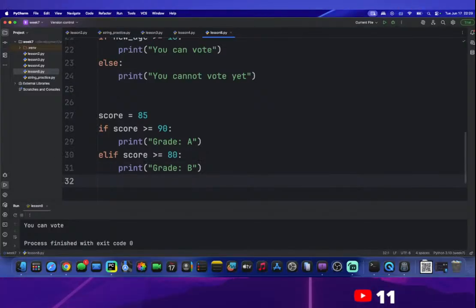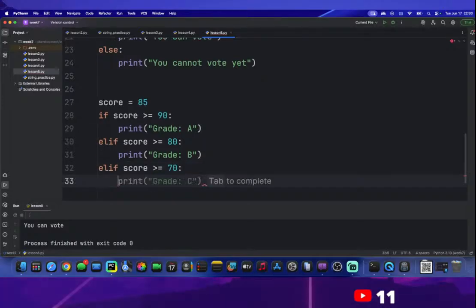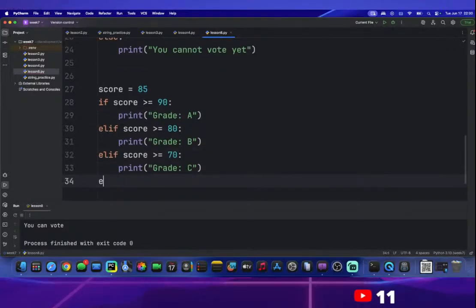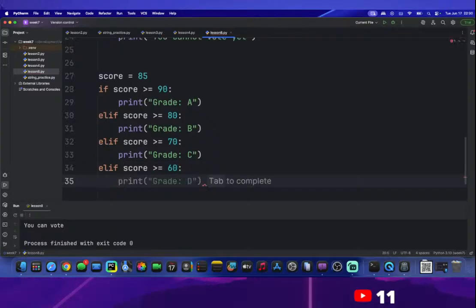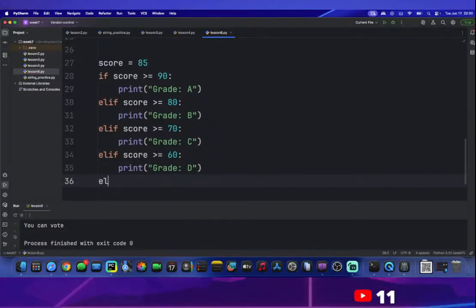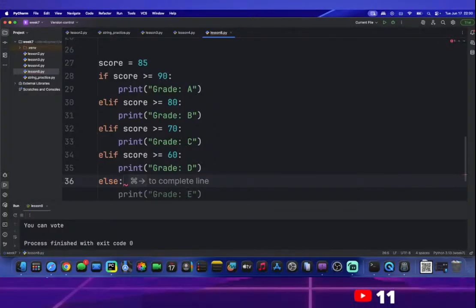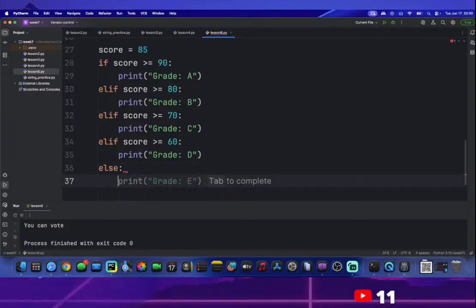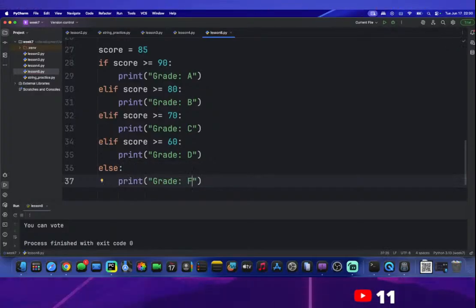And you do another else if. It's elif. Elif score is greater or equal to 70, then they got a C. And then elif the score is 60, then they got a D. But now else, because there are no other grades we're looking for, you get an F. So anything below 60, you get an F.